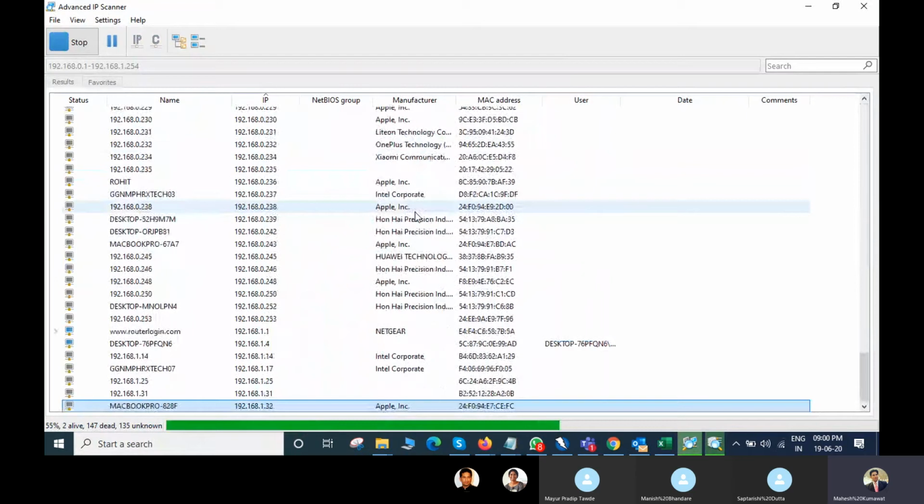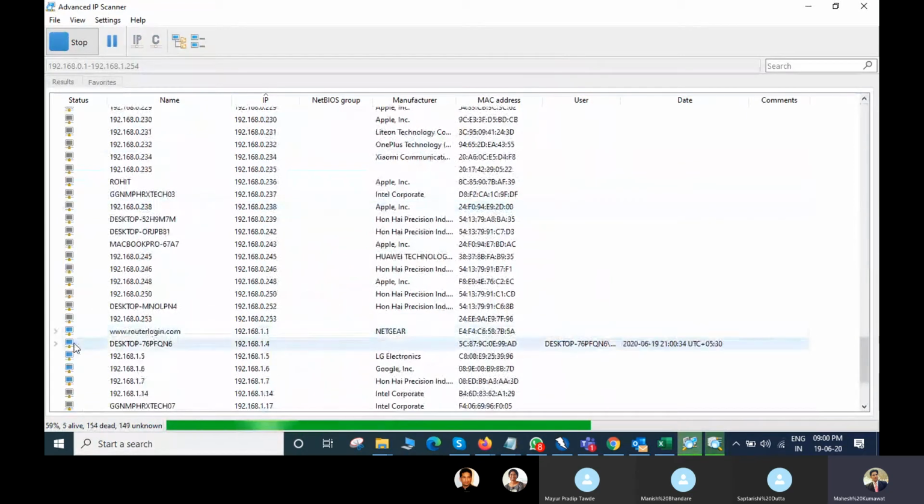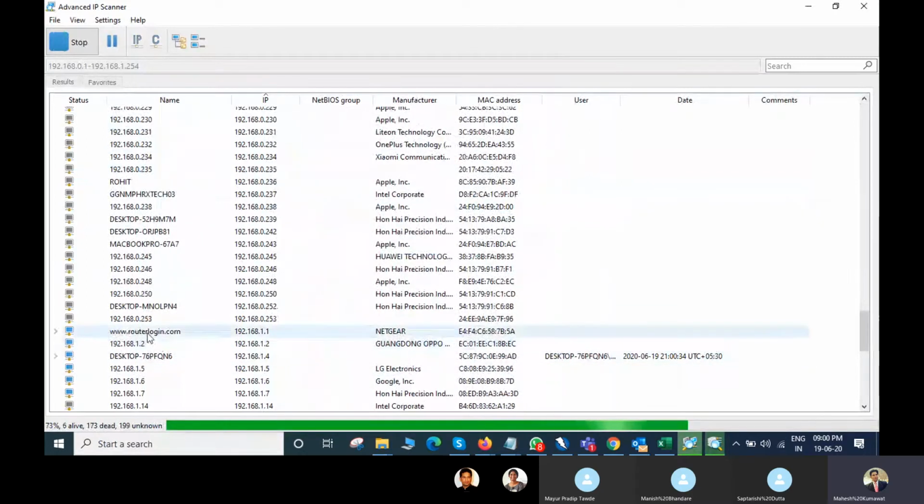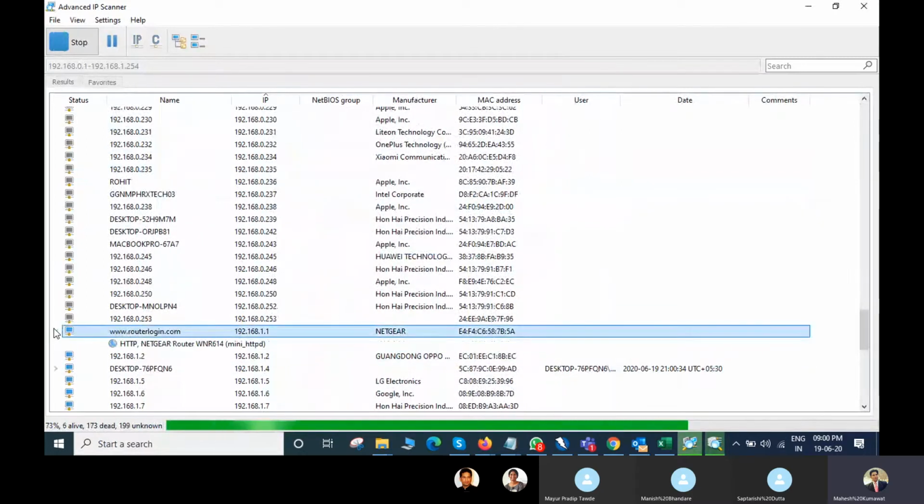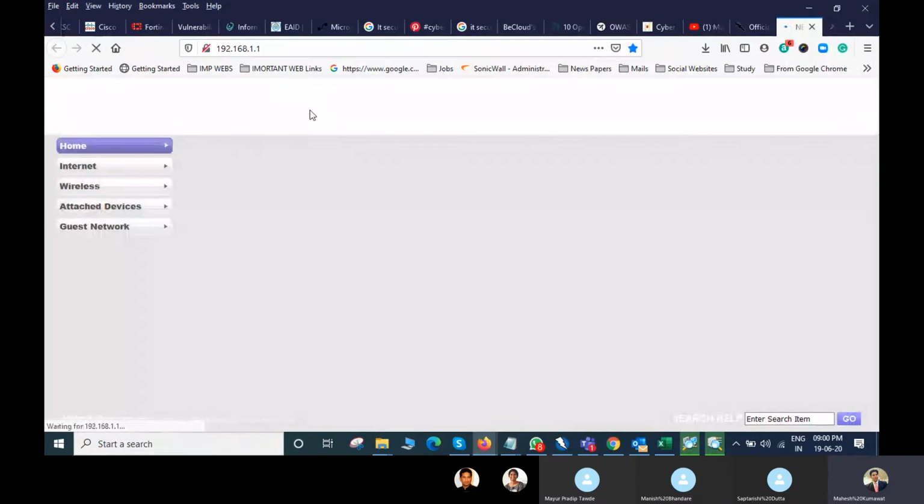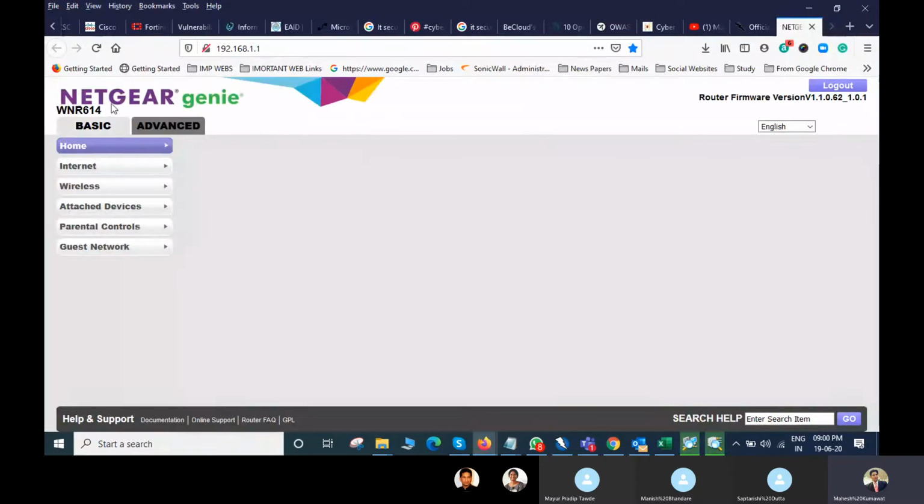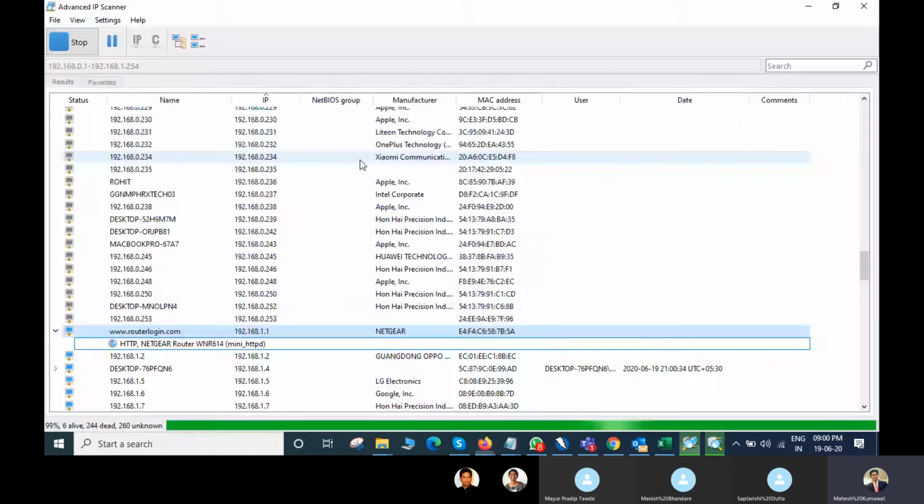Let's take a look. This is active, this is active, this is active. So this is what it is all about. This is my Netgear router, and it is accessible by HTTPS. Once I click on it, 192.168.1.1, my Netgear router opens. So how would I know what the IP address is? Through this particular Advanced IP Scanner.